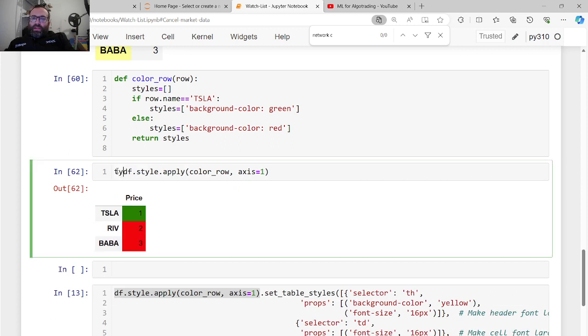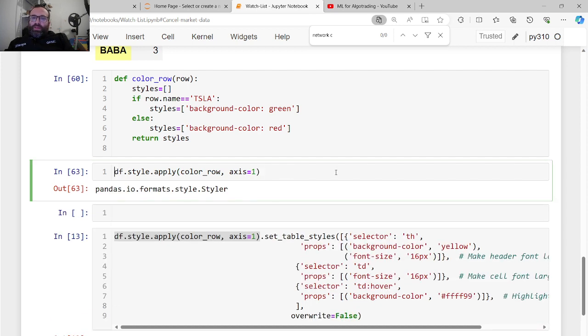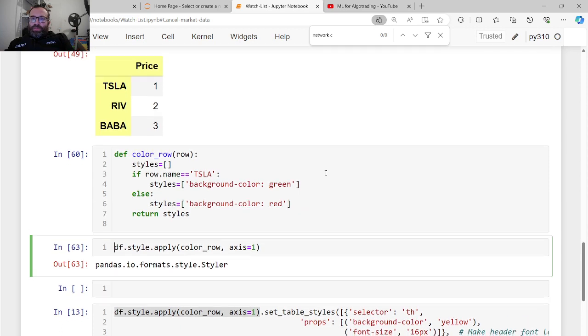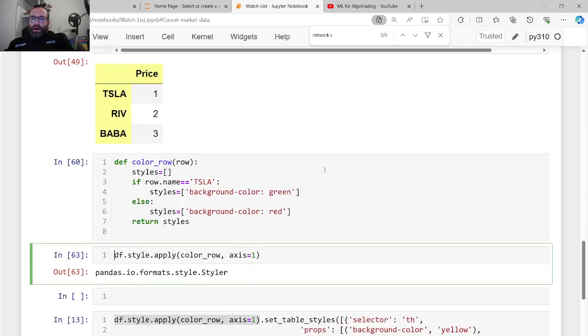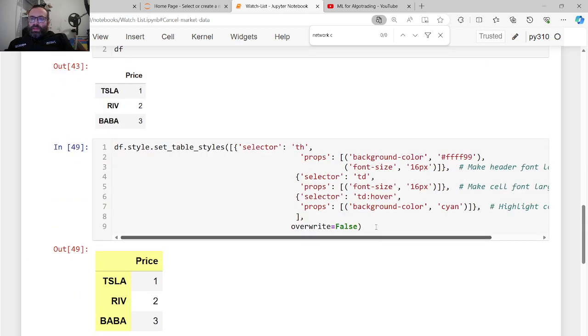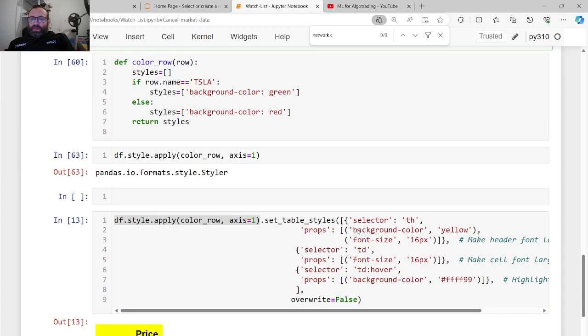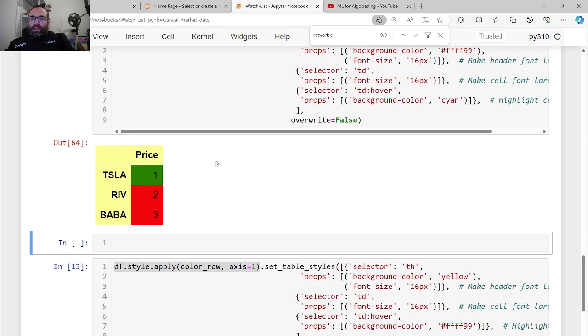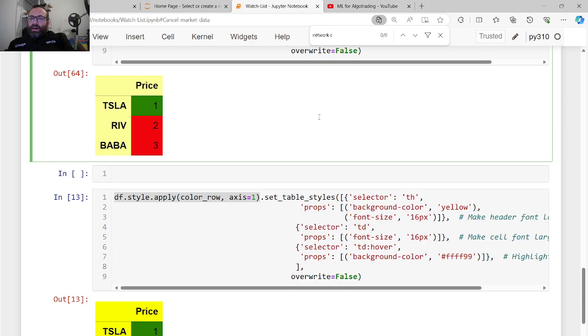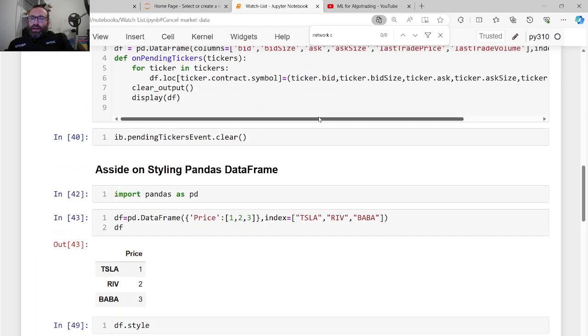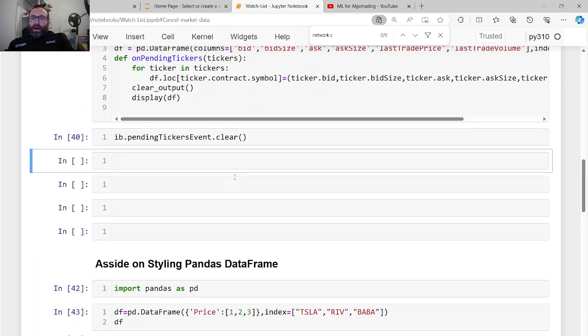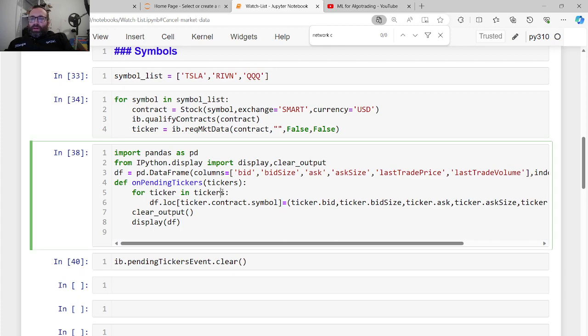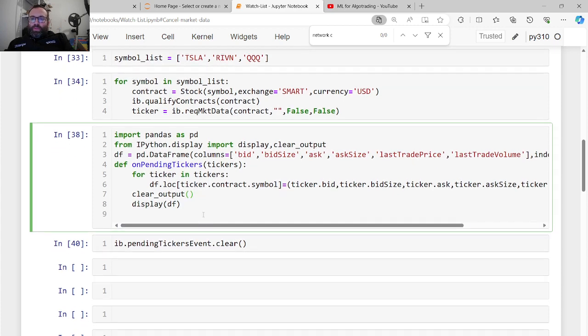And by the way, the type of this thing is a styler object. We'll make another video of this. I think I'm digressing too much, but anyways. So if you were to combine the two things above, you'd have something like this. And I think that's cool. So let's use what we learned here to now update this watch list thing.